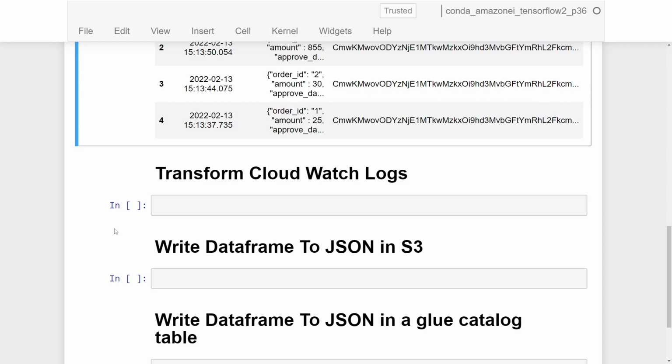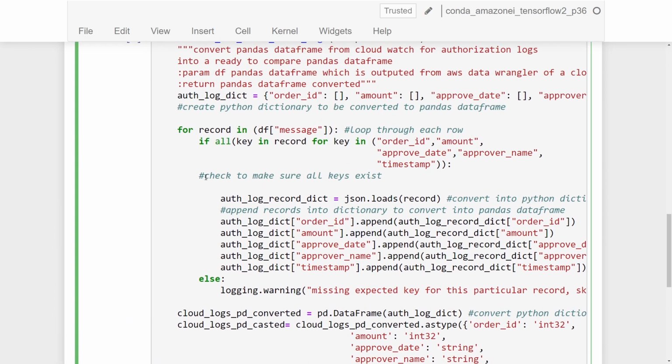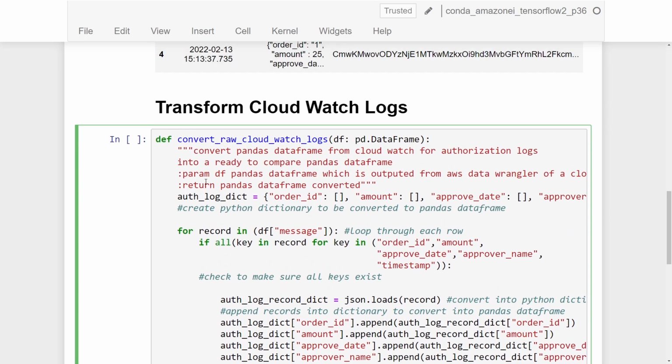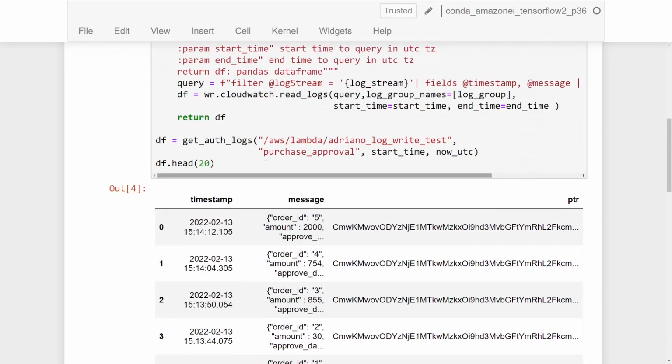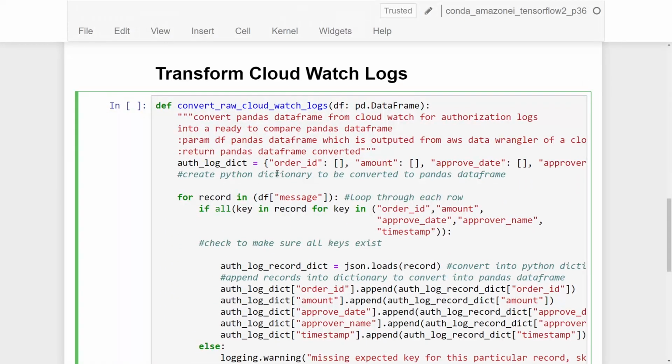All right, now let's look at the method to convert our CloudWatch log into a data frame that's more usable. All right, so I'm just going to paste in my function that I pre-wrote to save us some time. And just to walk you through what this function is doing. So the input is going to be a pandas data frame. So we're going to be passing in this pandas data frame that we've created above, and it's going to be returning a nice clean pandas data frame that's ready to write to S3.